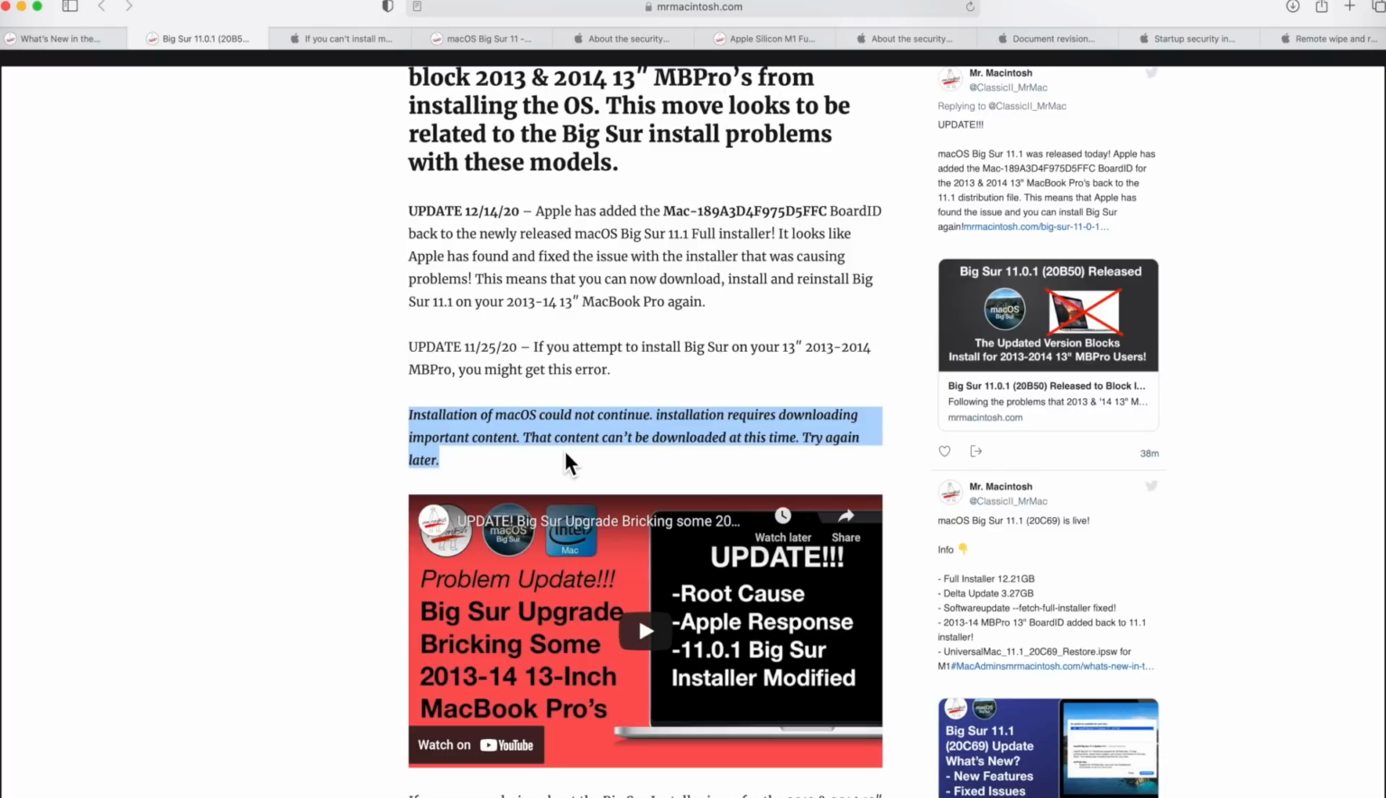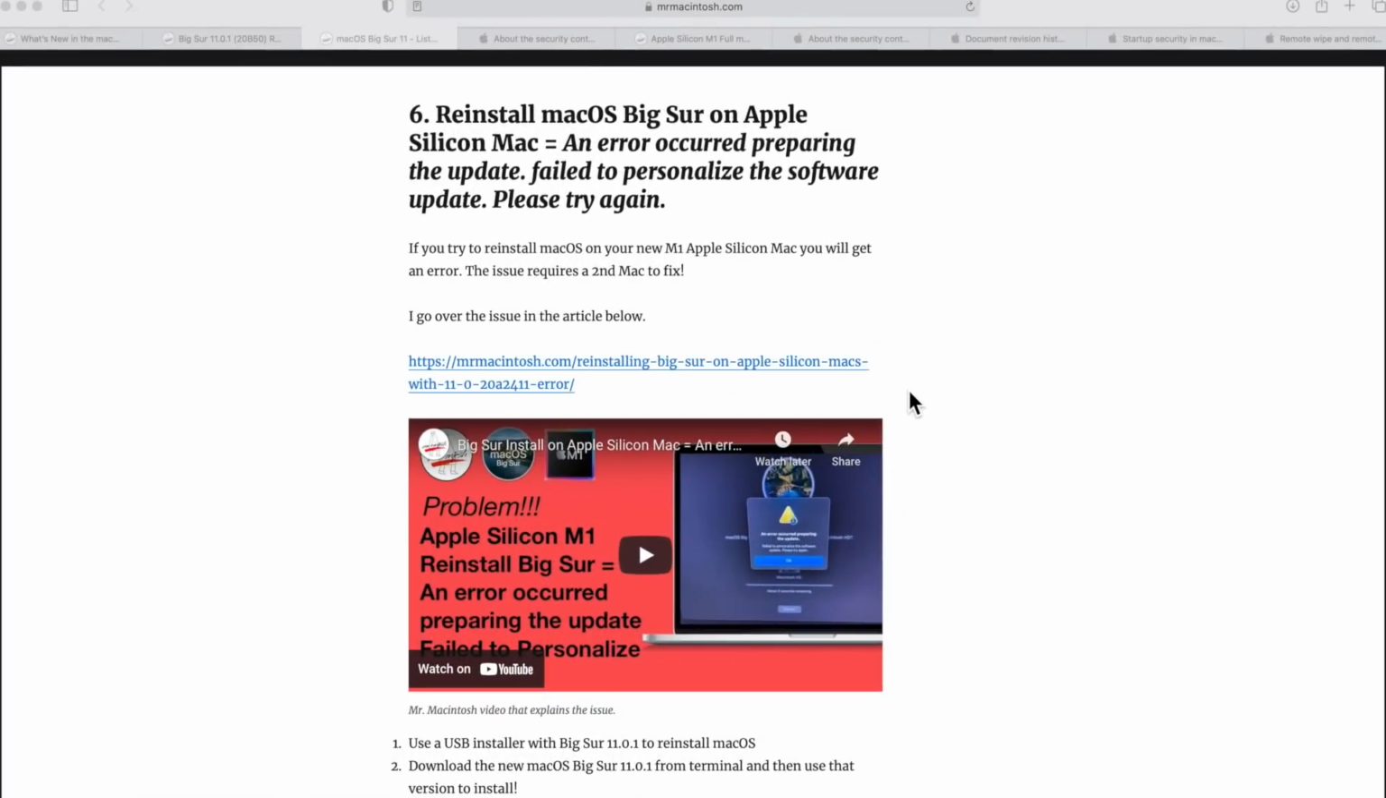So that's it for the 2013 and 2014 bricking issue. Next, let's talk about the issue that Apple Silicon users were having when they were trying to reinstall macOS on their Mac. They were getting the personalization error, and errors occurred preparing the update. Failed to personalize the software update. Please try again.